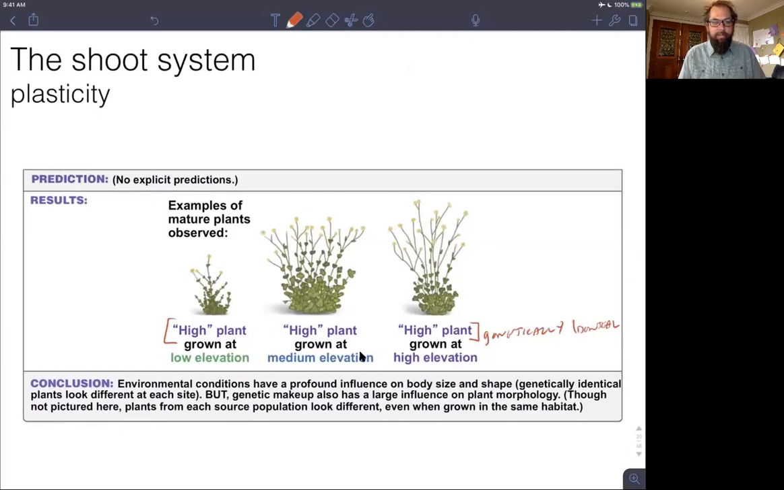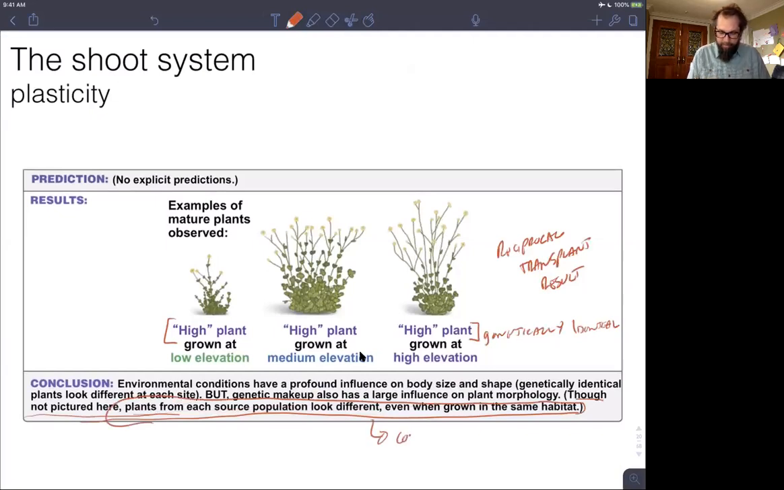It's not pictured here, but plants from each source population look different when they're grown in the same habitat. So this is all the reciprocal transplant piece. This is the reciprocal transplant result. The common garden result is this one here. Plants from each source population look different even when they're grown in the same habitat. And so this is the common garden piece of it.